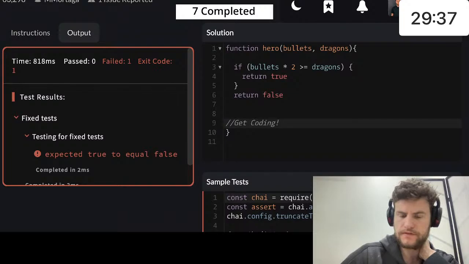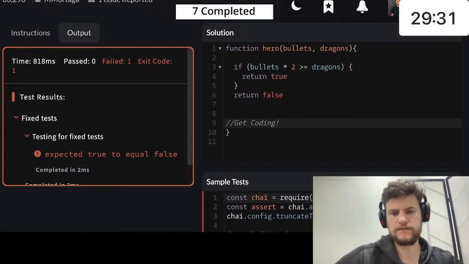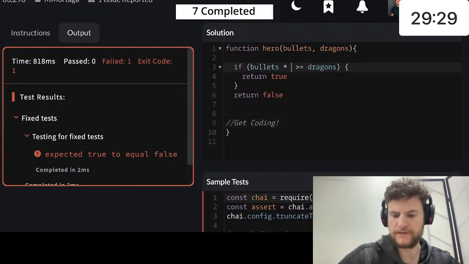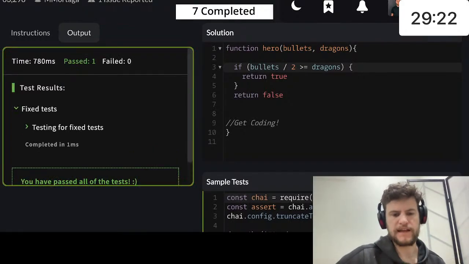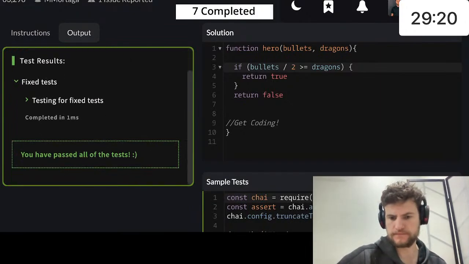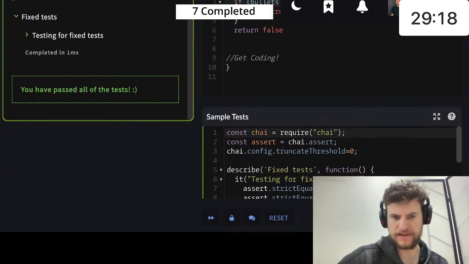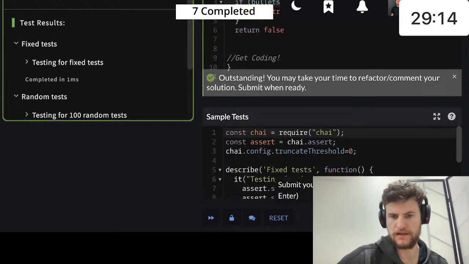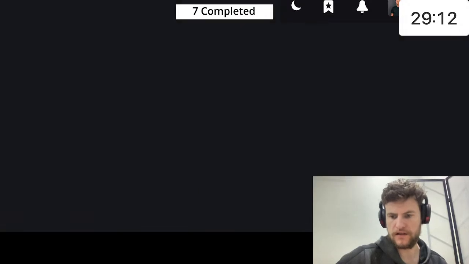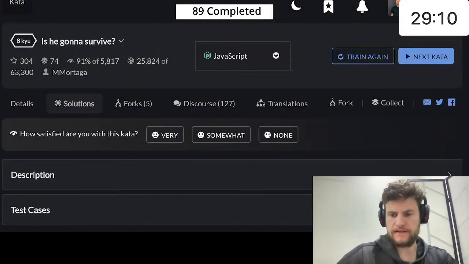Bullets times 2. Fuck it. Bullets divided by 2. That's it. Bullets divided by 2. Yes. That's 8, not 89. I wish. I wish I'd done 89.